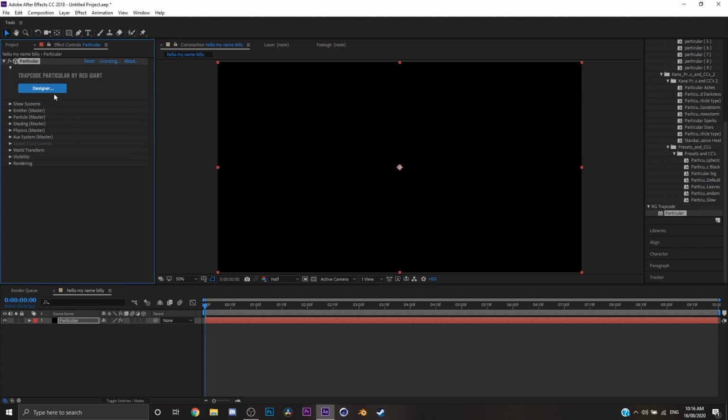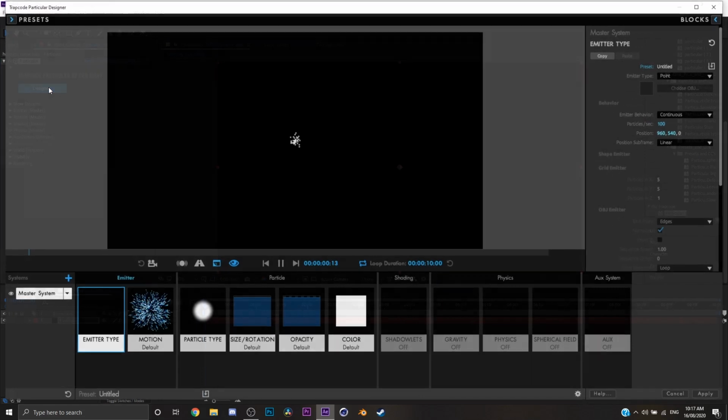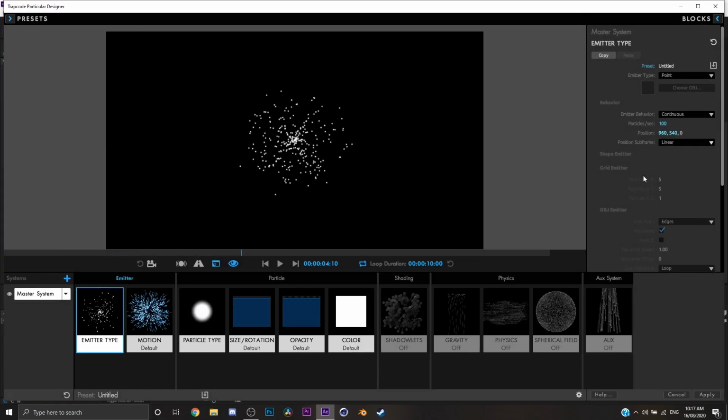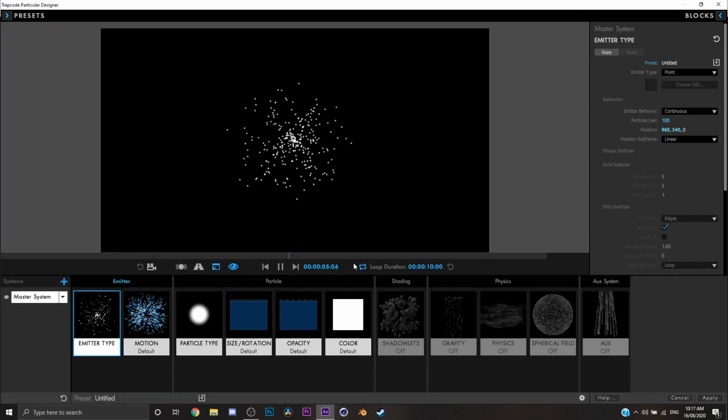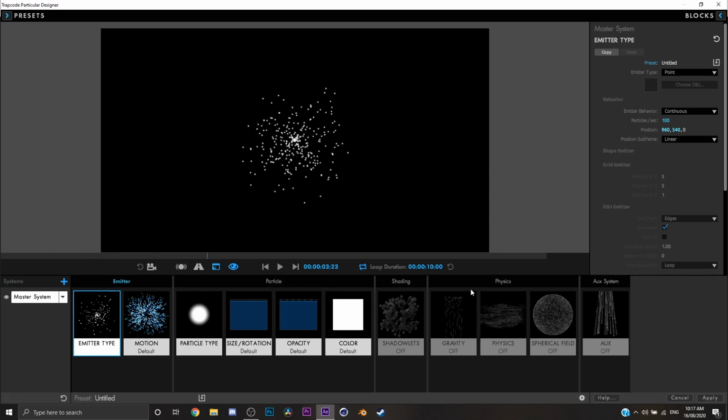But first, I think it's really important to know how the Designer works, because this is going to show you how to customize your particles to the fullest. So we'll jump straight into the Designer, and now you have this separate window, which might be overwhelming for some of you, but it's really useful and helps me at least in a lot of ways. So I'm going to show you what everything does.